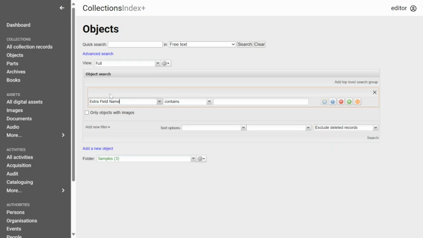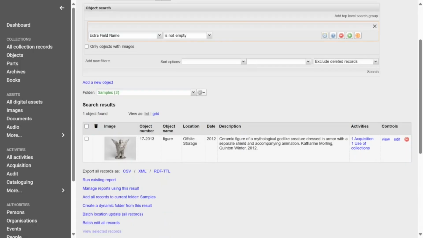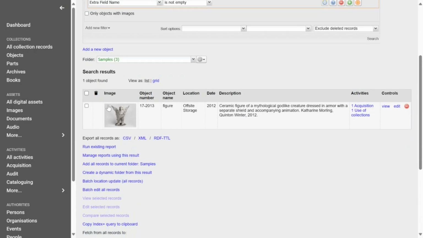So to find all the records in your system that are using extra fields, you can run a search like this. Extra field name is not empty. And we can see now we have one object in our system using extra fields at the moment, which is the one we've just looked at.